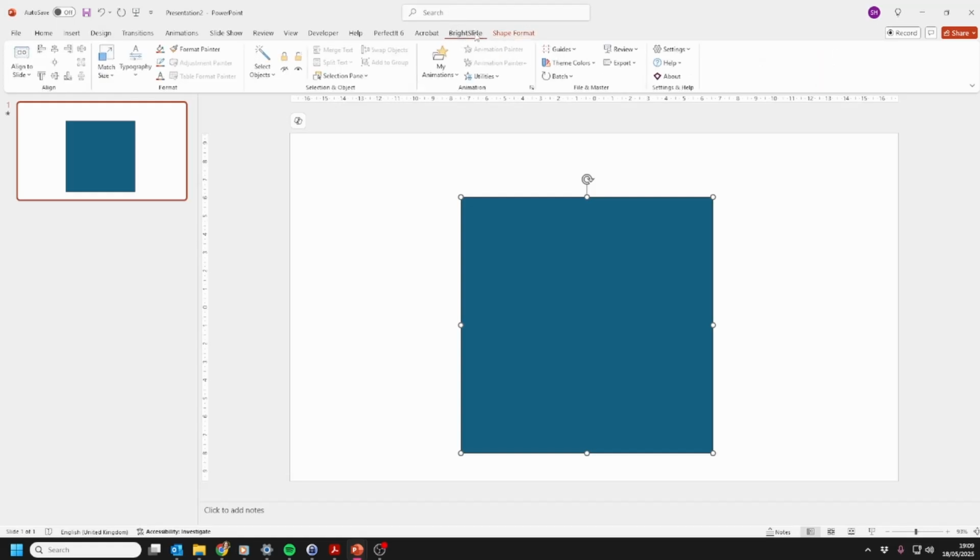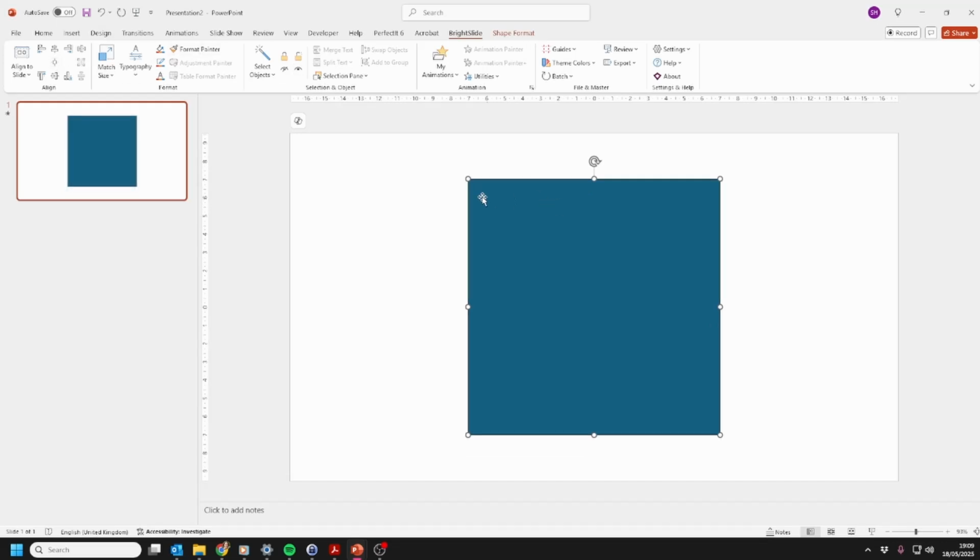You may not have this bright slide toolbar on your PowerPoint. This is actually a set of tools that I installed, which is really helpful for lining things up and making things neat. I will put a link to it in the description. It's a free add-in that you can just install in PowerPoint.